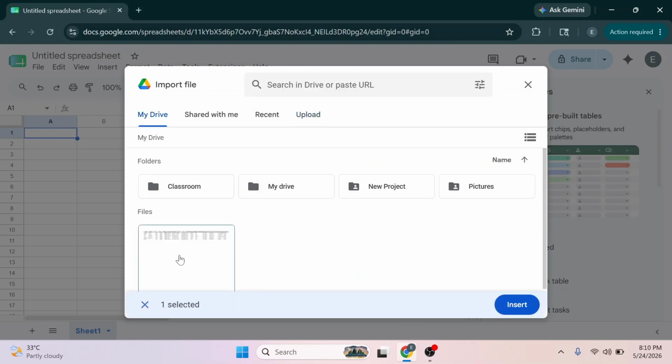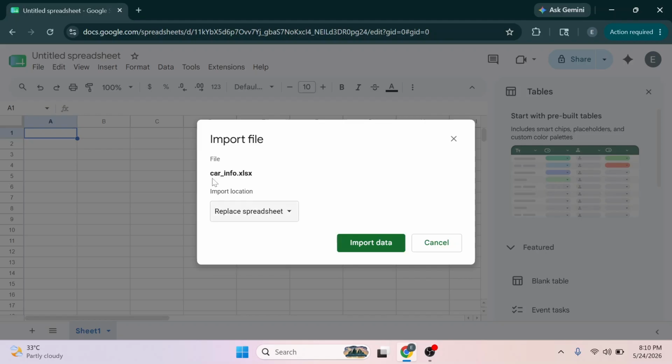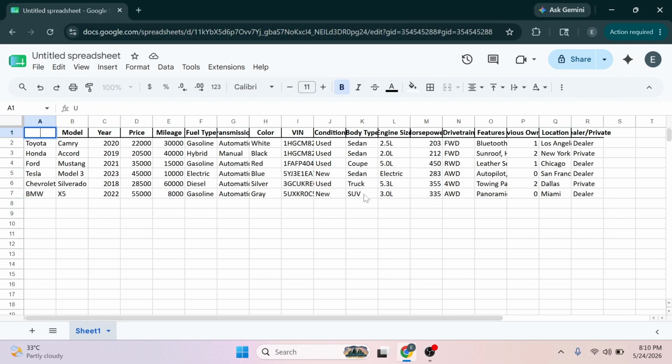So I have an Excel sheet in my drive. So I'm going to click on Insert over here. And then you'll be able to see it says Create new spreadsheet, Insert new sheets, Replace spreadsheet. And it's basically XLSX. And then you're going to click on Import data and just wait for it to import the data. Once done, you can see that the Excel sheet has successfully been changed into Google Sheets.